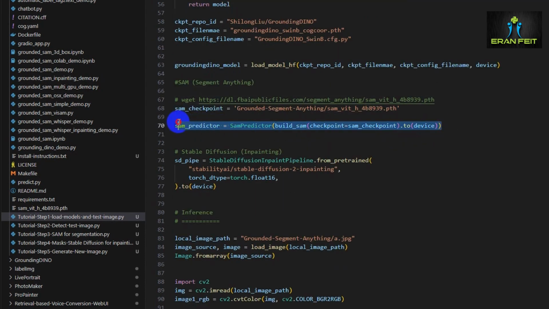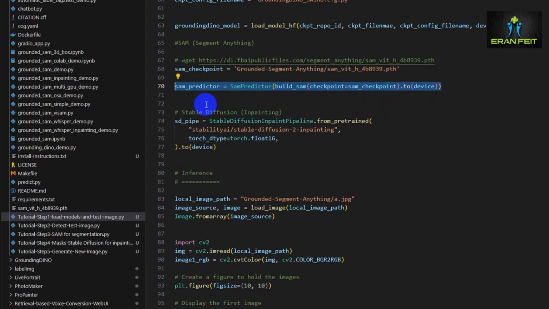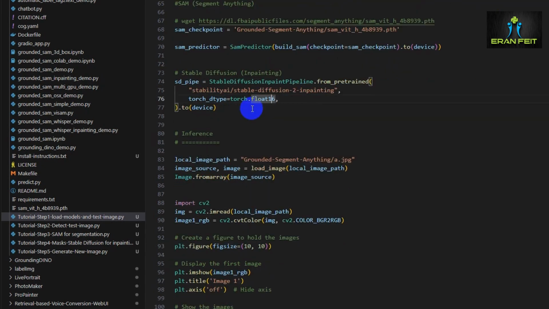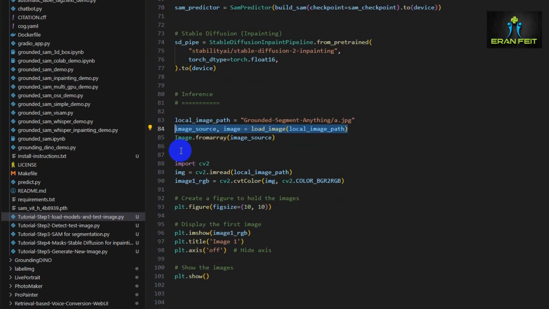Next, we are defining the SAM predictor. It's part of the initialization process for the Segment Anything process. So after loading all the models, those 3 models, we should load a specific image that we will play with and try all these 3 models over this image.